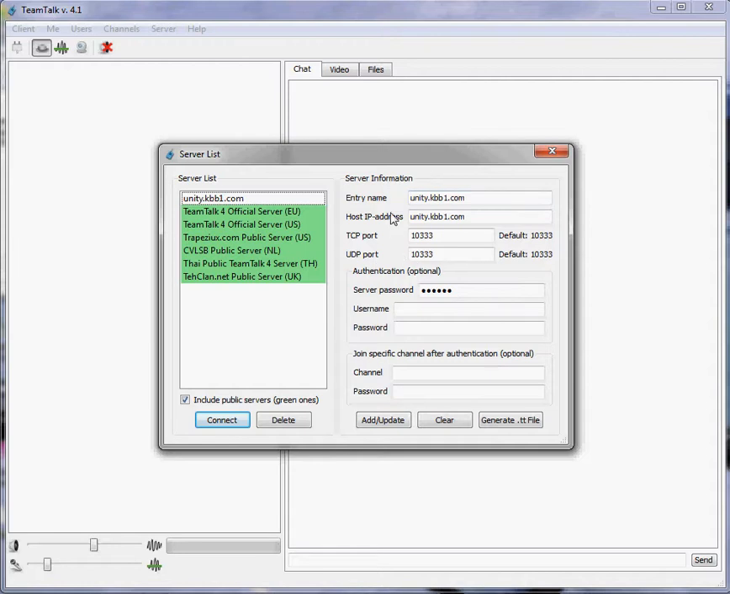So what you want to do is start here at entry name and fill it out like mine shows, unity.kbb1.com, and then host IP address, you want the same thing, unity.kbb1.com. On TCP port, you want 10333. On UDP port, you want the same 10333, and server password should be Malhut, M-A-L-H-U-T. We all know it's not spelled correctly, but it's the way they spelled it, and that's what we go by.